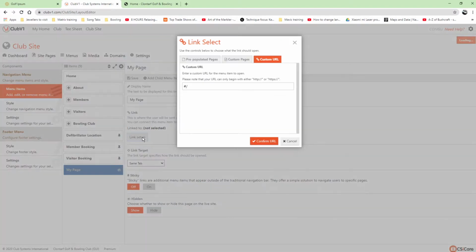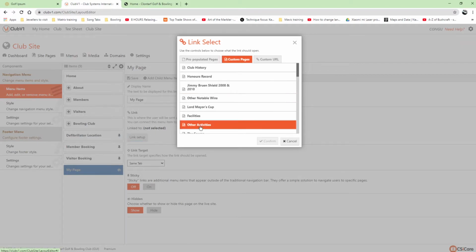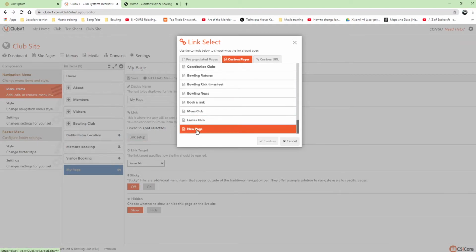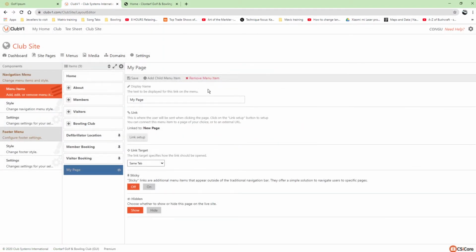So we click link setup, and then we go to custom pages, and down the bottom of custom pages we should have new page. That's the page that we just set up. So we'll confirm that's where we want it to go. When people click on the button my page, it'll go to the page new page. Okay, don't forget to save. So we save that.